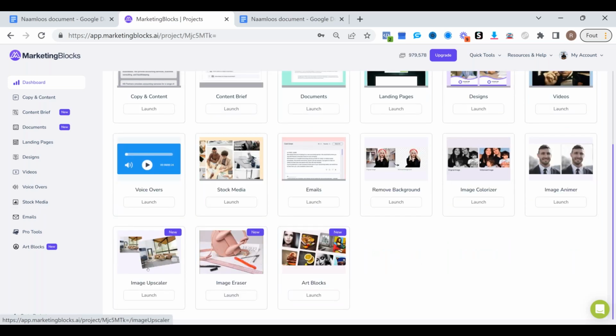I can erase stuff out of images. This one is brand new, by the way. And art blocks, super powerful. We're gonna cover this one tomorrow.